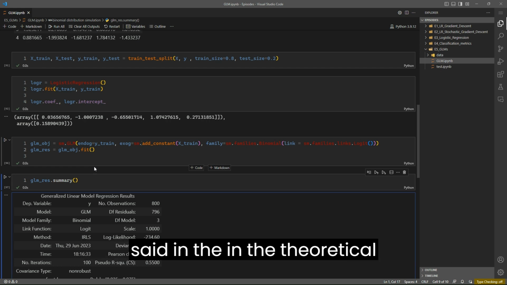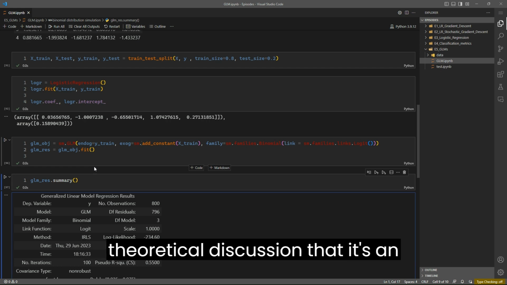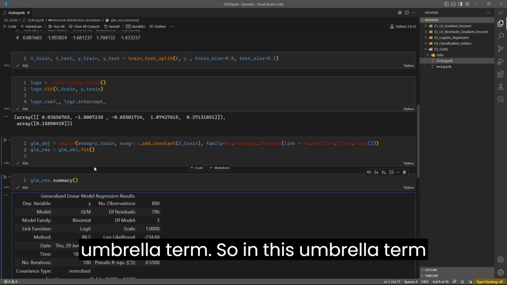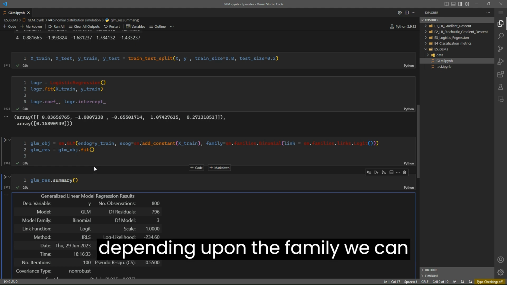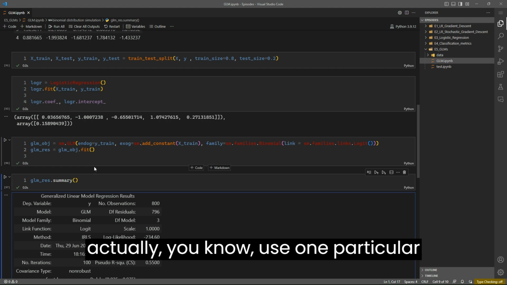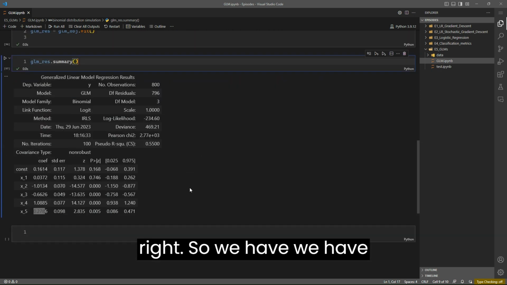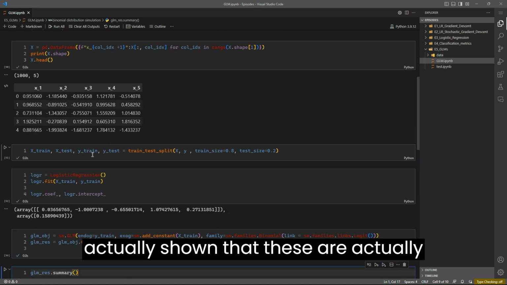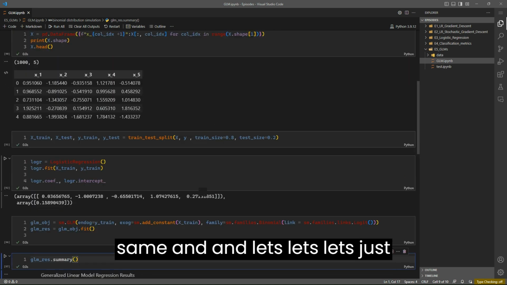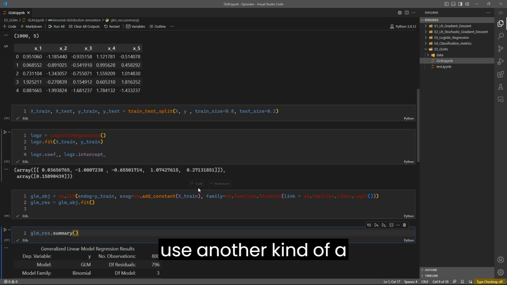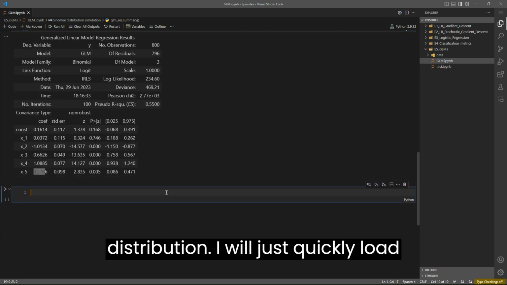So GLM, as I said in the theoretical discussion, is an umbrella term. Under this umbrella term, depending upon the family, we can use one particular kind of regression, right? So we have shown that these are the same. And let's use another kind of distribution. I'll just quickly load some data.